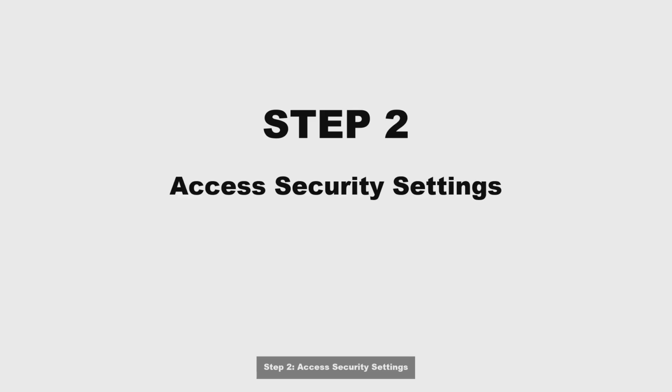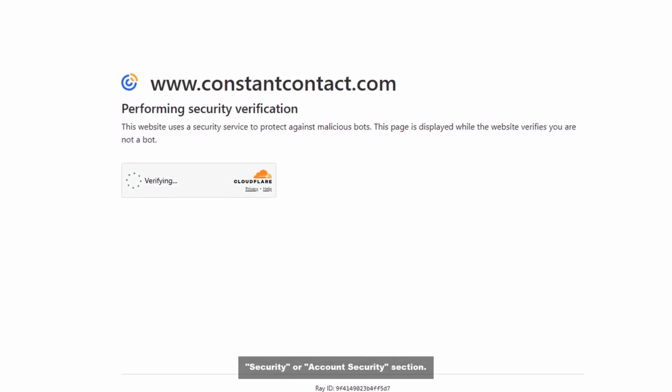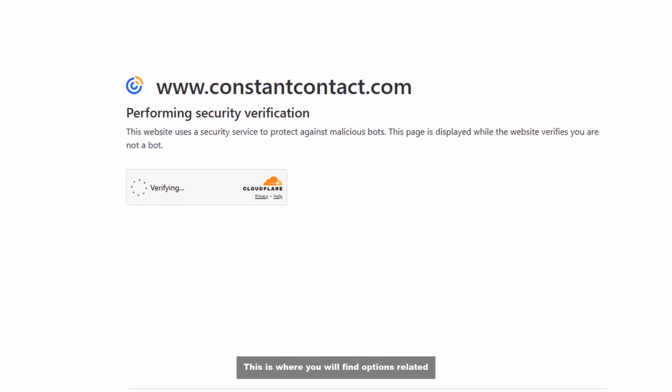Step 2. Access security settings. In your account settings, look for the Security or Account Security section. This is where you will find options related to multi-factor authentication.